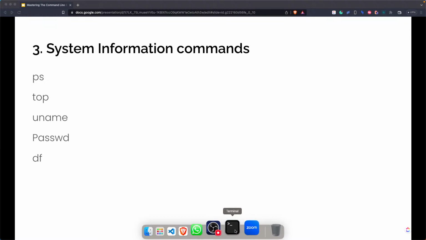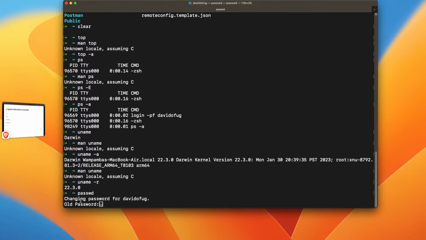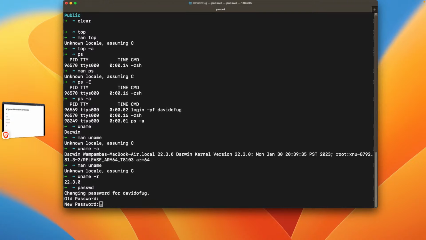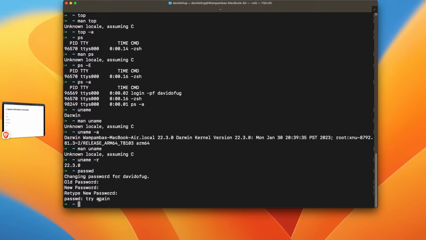So I'll go to it and we see the moment I type it, what is going to happen is that it will immediately show me that I want to change my password. So it's telling me to enter my old password, and if I enter my old password, then it will allow me to enter the new password. Okay, but that's not what I want, so I'll enter wrong things and enter. You see, it says try again because I entered the wrong passwords inside here.